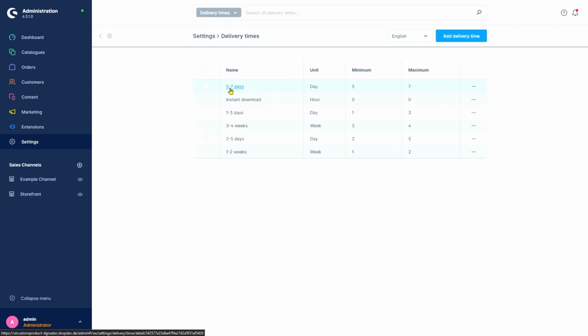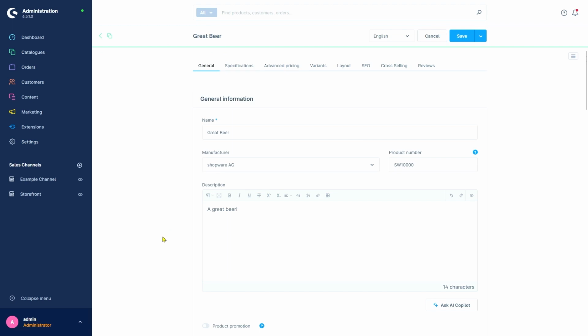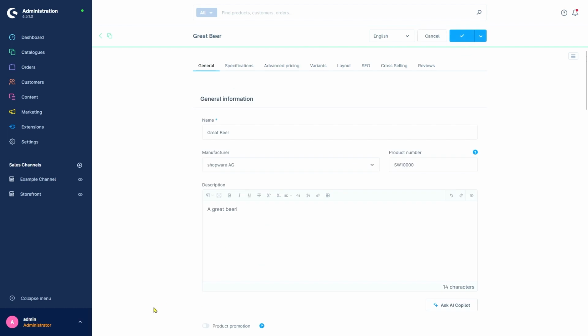So let's go back to our product, scroll down to Deliverability, and select our new option in the drop-down menu. Afterwards, we'll save the product again, and we're done.